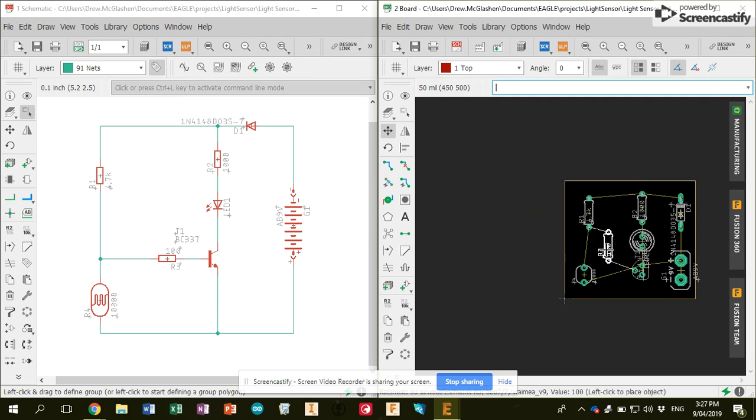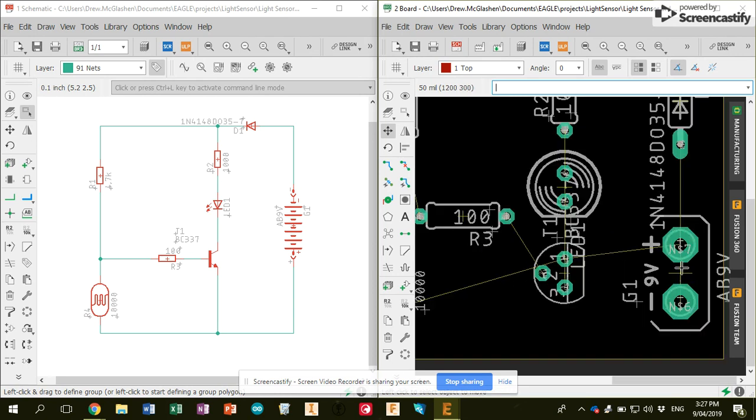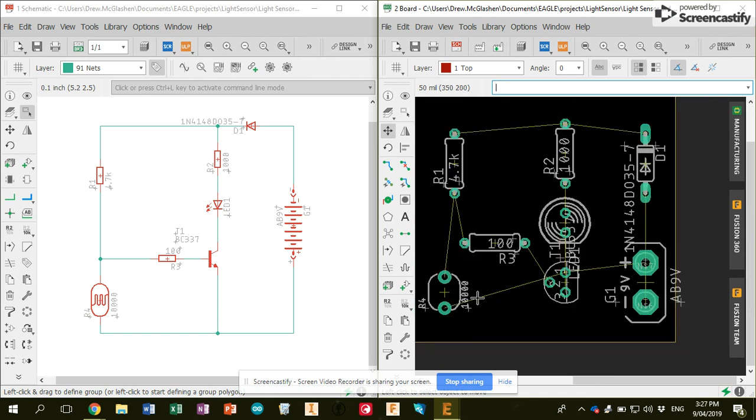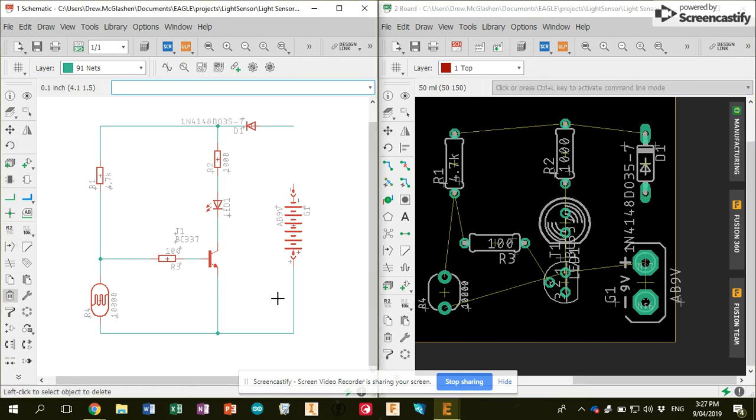I can see that there's a problem with my board. It looks like I've got my battery up the wrong way. You can see here that the positive terminal is connected down here to the LDR. So this should be the negative terminal here and the positive terminal at the top. So I can go back to my schematic and delete these nets. You can notice that the air wires have now vanished from over here on the PCB. I can rotate this component and reconnect the nets. And you'll notice that the air wires reappear over here on the PCB, and now my battery is the correct way around.